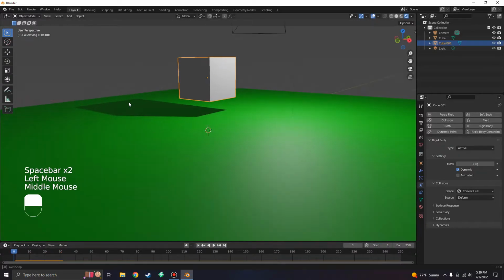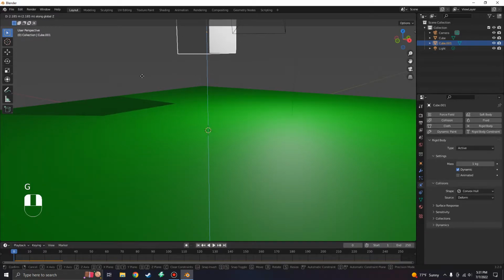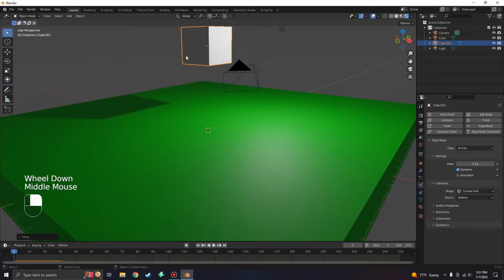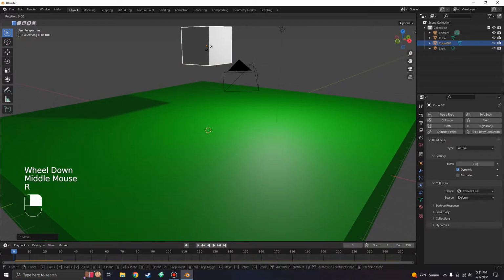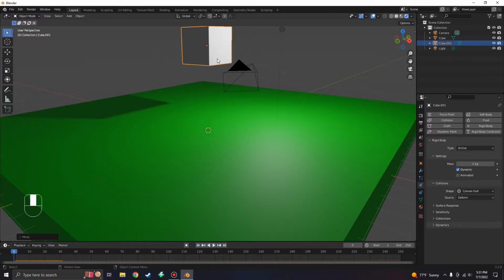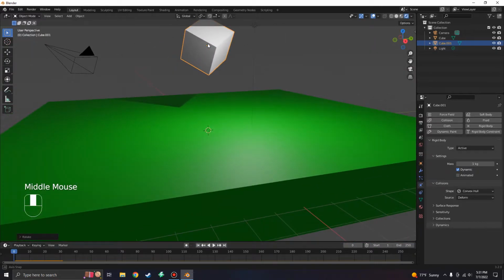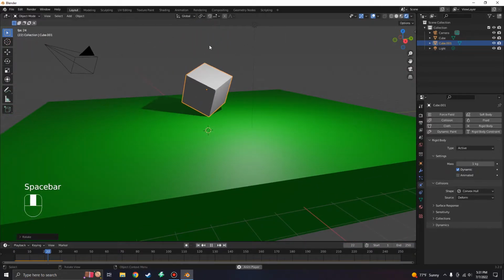So, now let's have a little bit of fun. Press G, the Z axis. Let's bring it up a little bit. Now, if you press R on it, you can uniformly move it on any axis by pressing the X, Y, or Z key, or you can just press the R key and move it in all directions. This is great for randomness. Now, press the space bar. Cool, a nice little simulation.